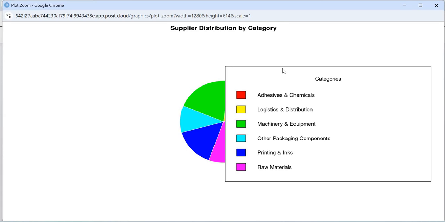So that's how you can use ChatGPT to help you do the analysis in R.